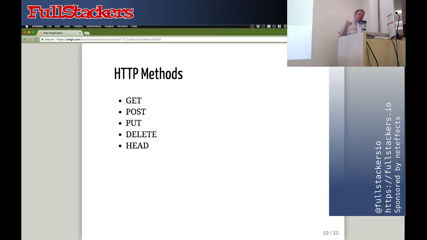A PUT is when you're trying to change something. Actually, it's more of an upsert. So you can theoretically create something with a PUT, but I've never seen it happen. There are some difficulties in that. You can DELETE resources, pages, things inside of pages, things inside of apps more likely. And you can do a HEAD, which is basically the same as a GET, but it doesn't include the body when you get that response back.